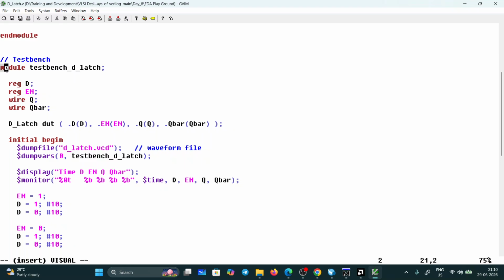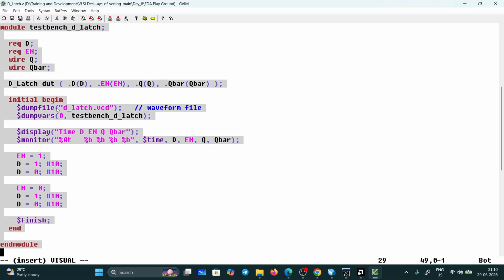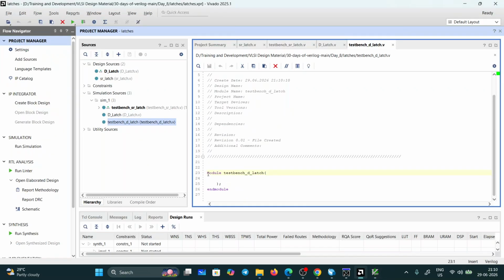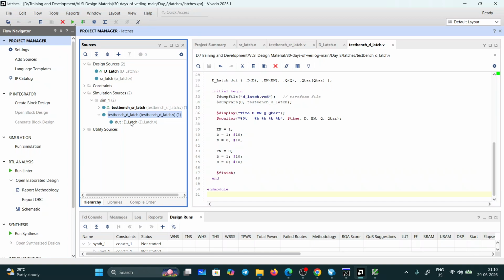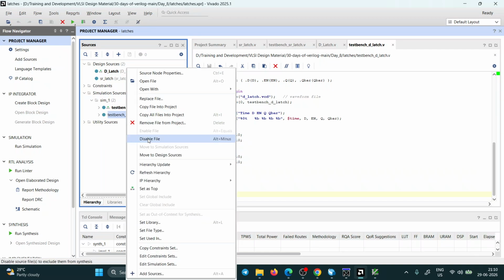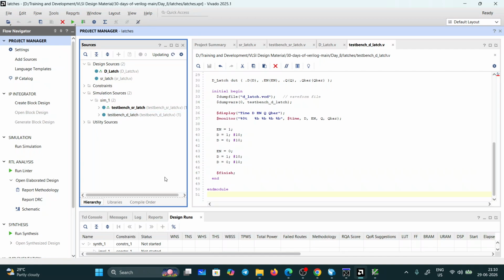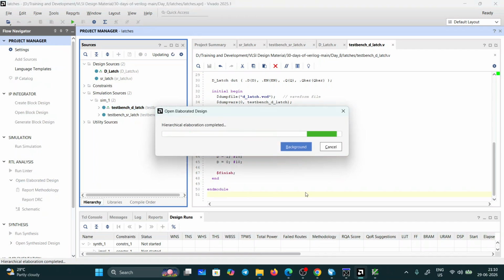Here we need to copy this, and here I'm pasting. Save. So my design file, that is dlatch, is instantiated in the test bench, and this is the instantiation, the instance name. For simulation also, right click and set as top module, and I want to see the circuit, how it will be in terms of dlatch only.